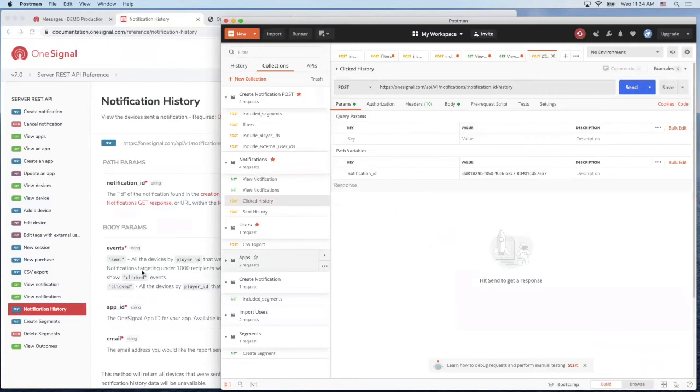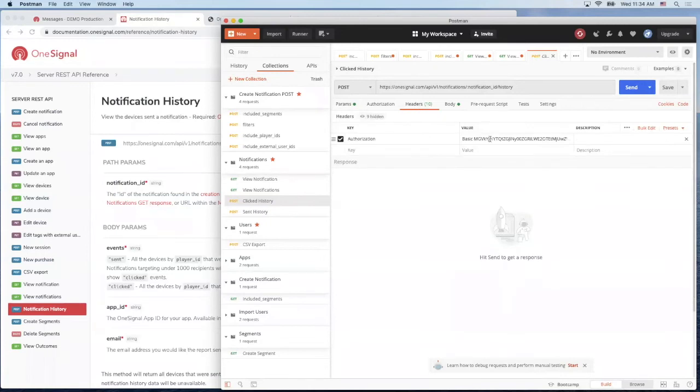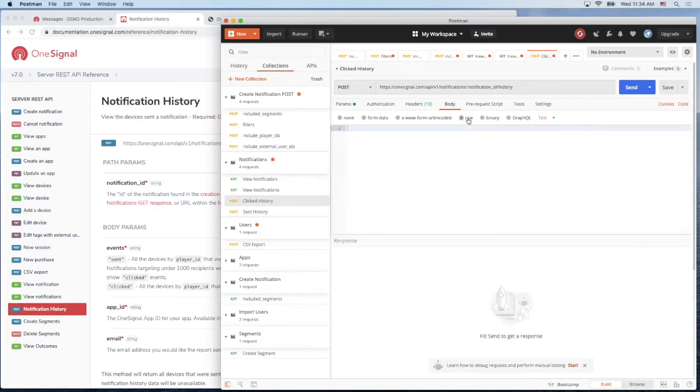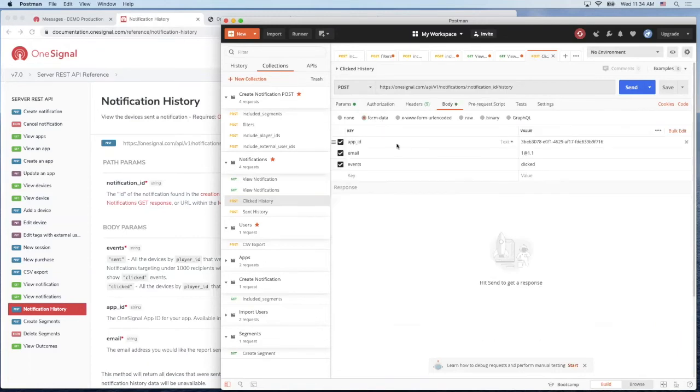And then the way that works is you just get the endpoint here. So notification, we're doing the notification ID, I need my notification ID there. I have my headers, so my authorization with my REST API key again. And here in the body, I'm going to use the form data instead of the raw JSON. And here's my app ID. Here's the email I want to send it to. The email is required, so if you don't actually want an email, you could just put whatever.